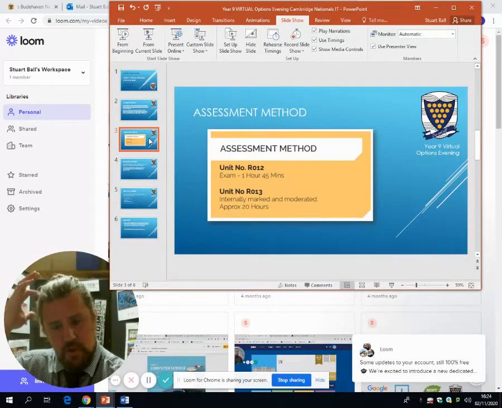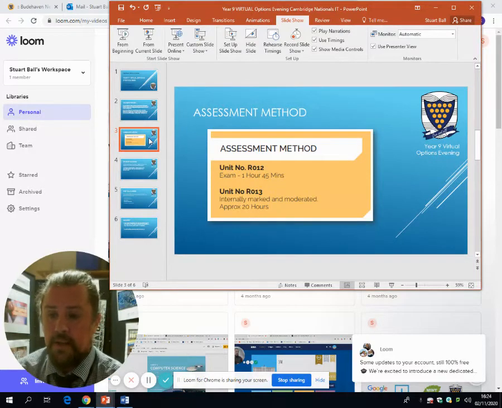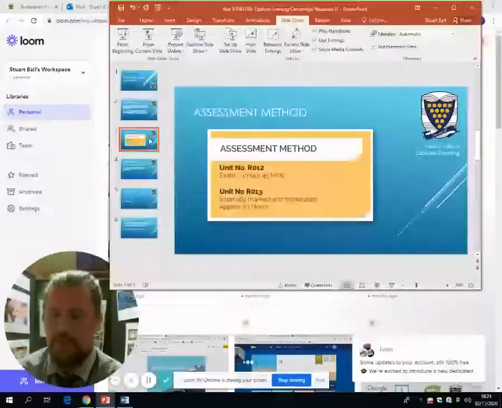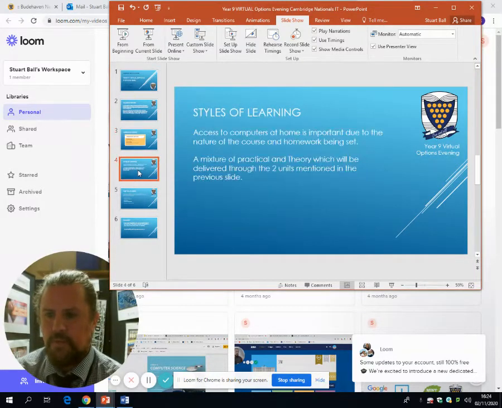So currently, this is a new course. Only started it this year. My current year 10 class who are doing it are really enjoying it. It's really interesting. When I talk about theory, it's theory that's activity based, so the kids are really getting their teeth stuck into it. So that's the assessment method. That's what we'll be doing over the 2 years.